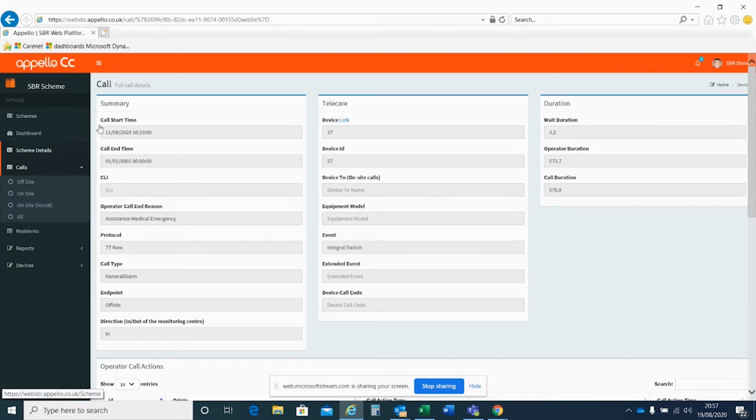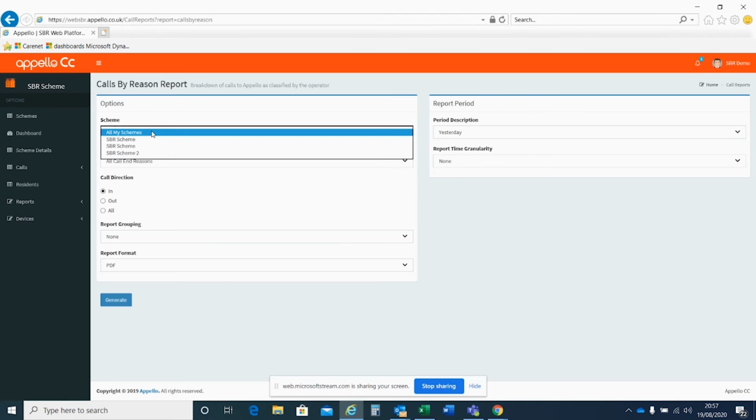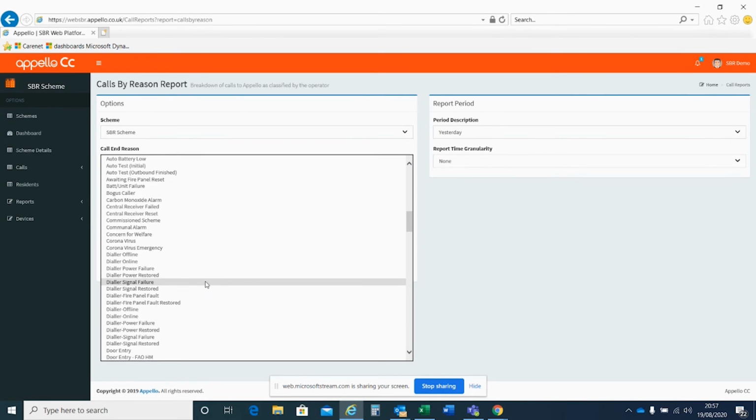Call data is held for 28 days, but should you require any reports by reason, summary, or detail, that information provides you with 2 years worth of data. So you can select your scheme. You can select any call reason that you would like.